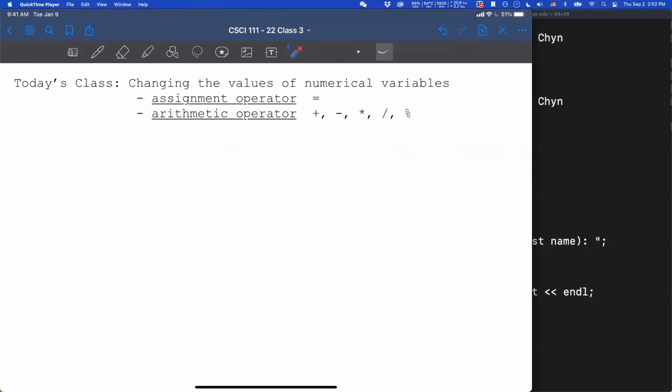Okay, so for today's class, we will learn how to change the value of a numerical variable, or how to initialize your variable. Some people asked before, can we just use the equal sign? Yes, you can initialize your value when you declare it. You can just set it equal to whatever you want to set it to.